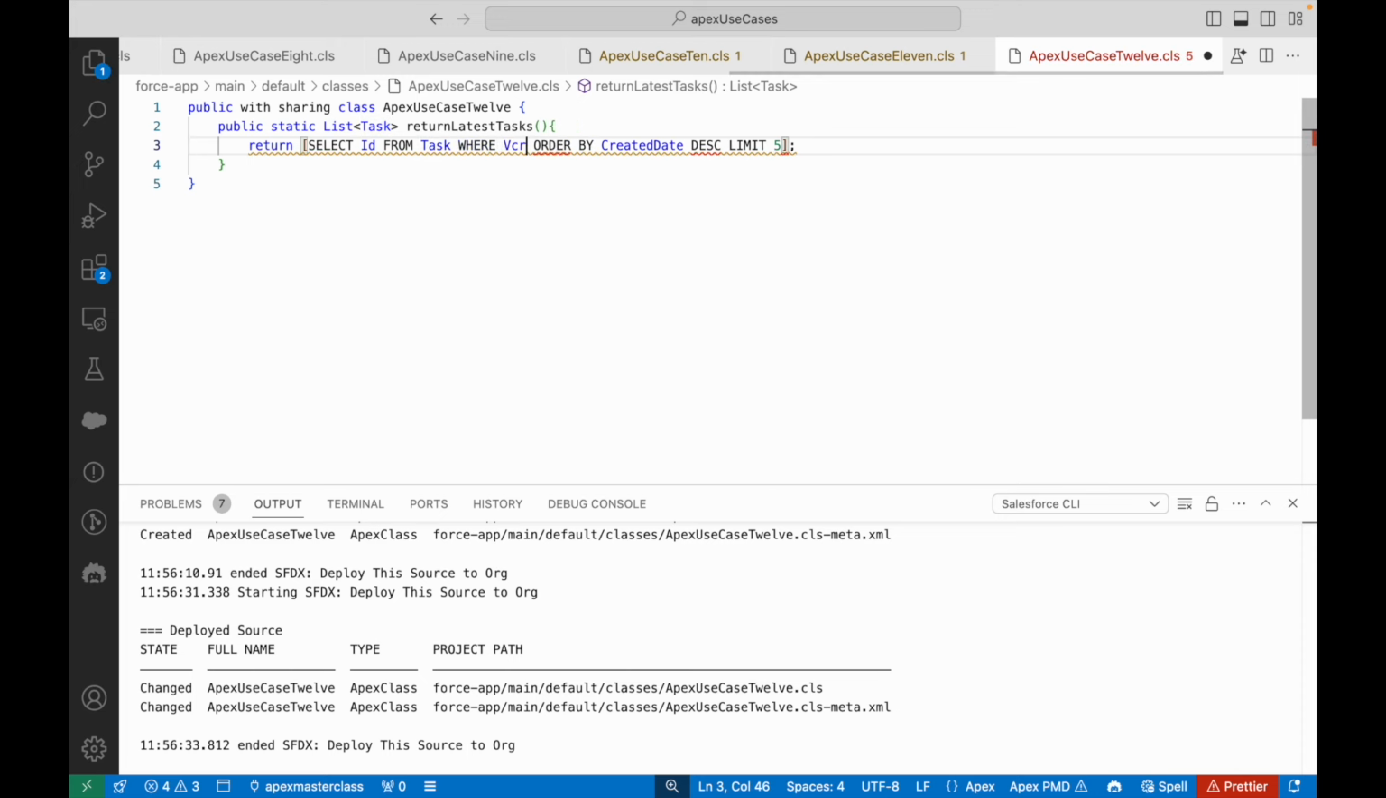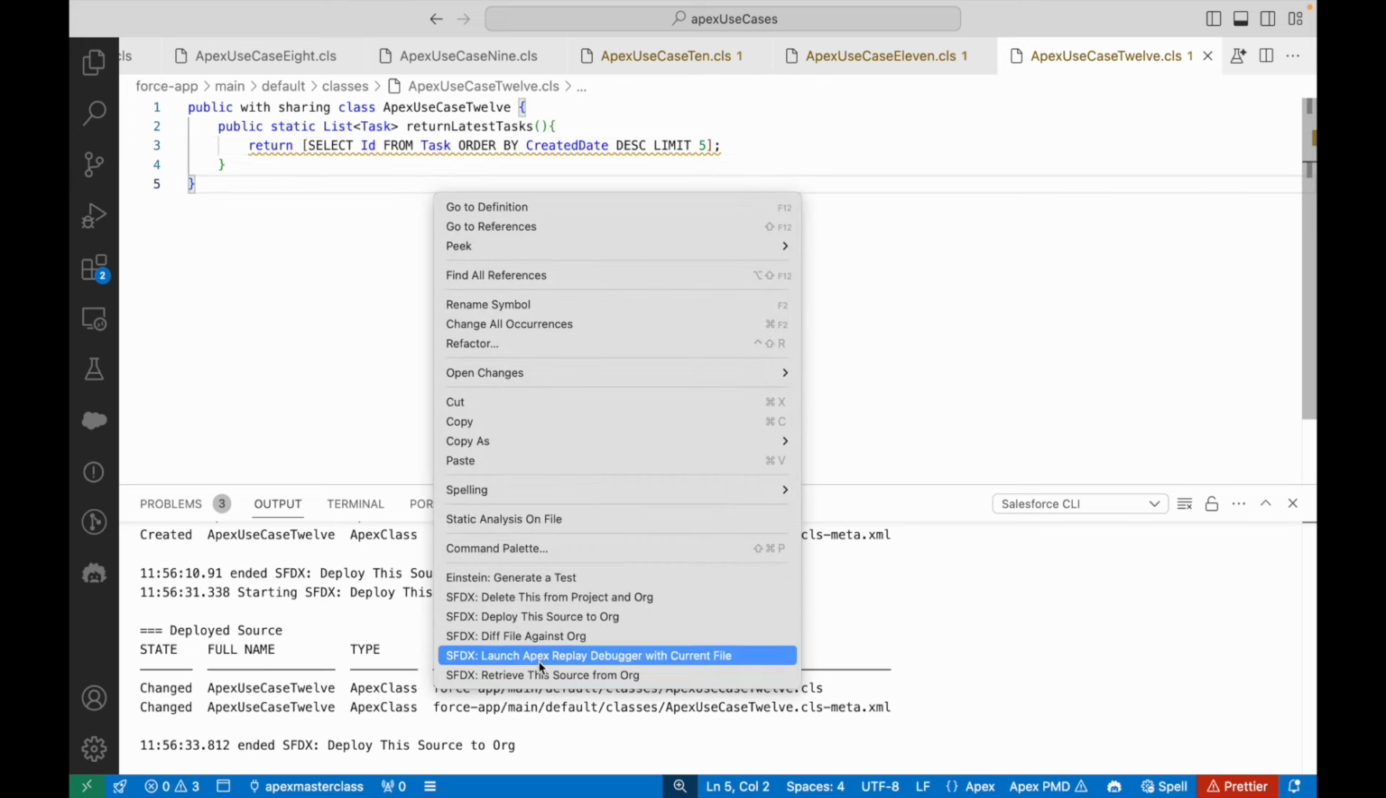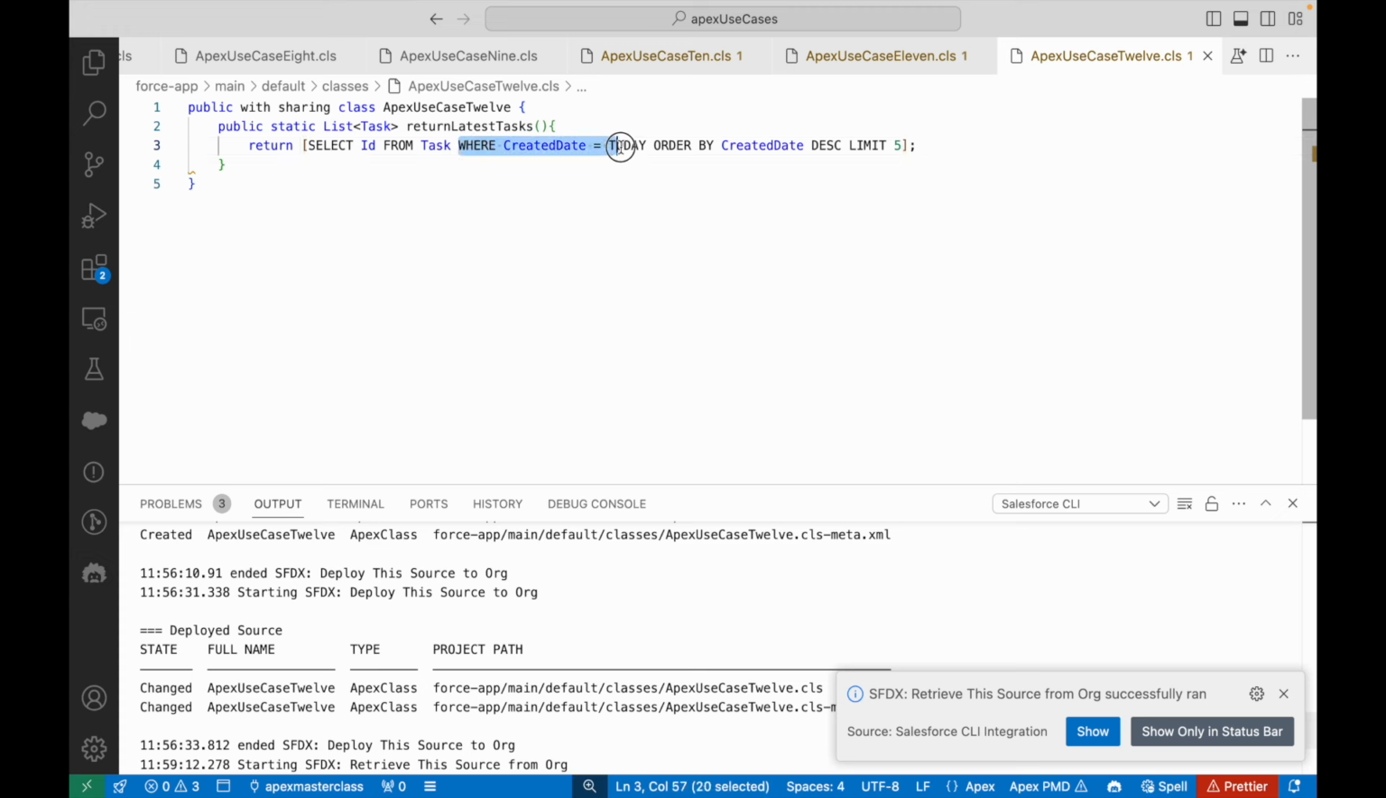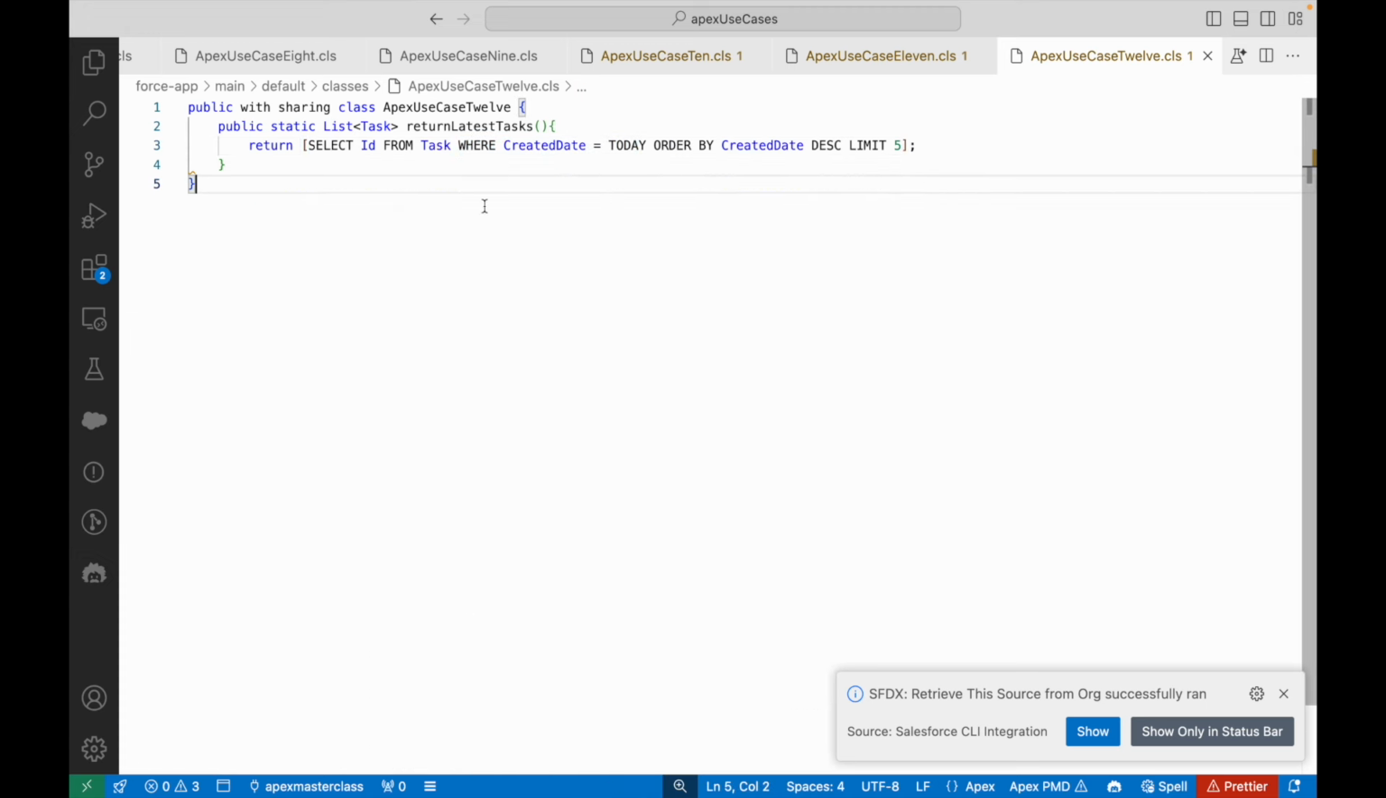I'll just sync my VS Code instead of writing it here. How do I sync it? I can simply say retrieve this source from org, and this will get me the latest changes. See, the where clause came. It's very good to practice writing code and deploying, committing, pushing, pulling code from and to VS Code. That's a good practice because that gives you greater control in terms of how you write code.